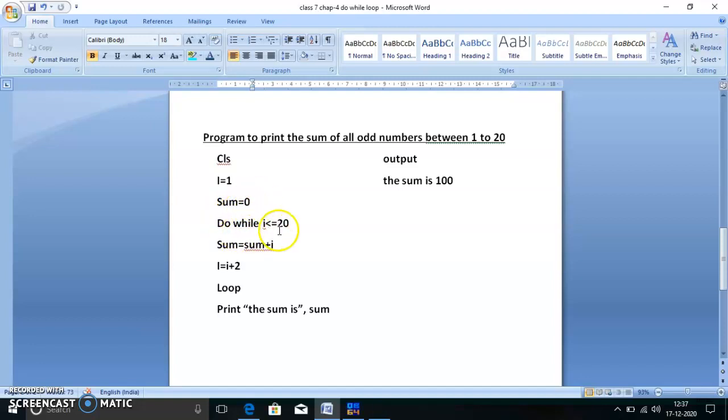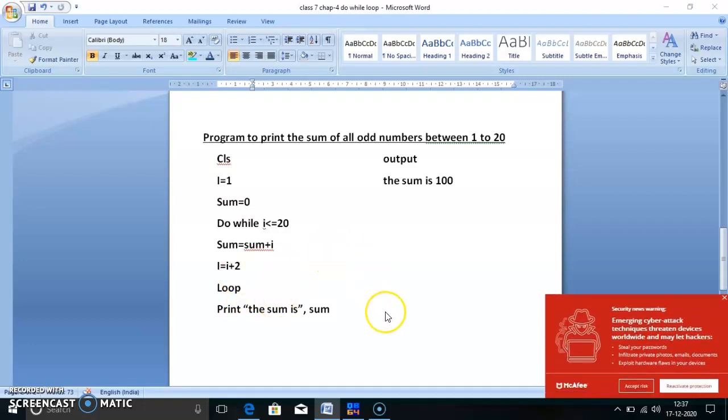Now do while condition. What is the condition here? I less than equals to 20. Okay, I less than equals to 20, sum equals to sum plus I, I equals to I plus 2. Now see, why do we write print at the last? Because we want overall sum. If we write it inside this, then we get every step sum. Okay, but we want the sum at last.